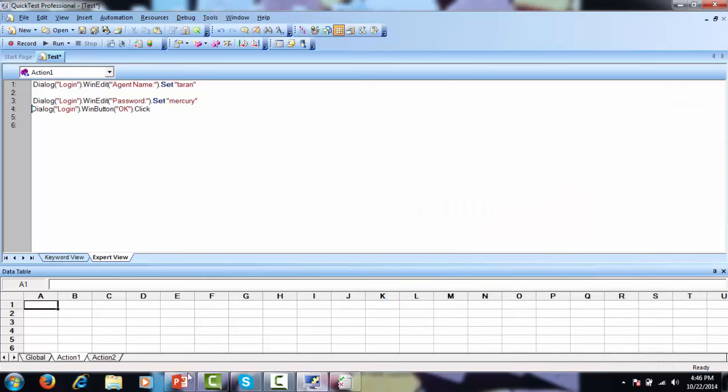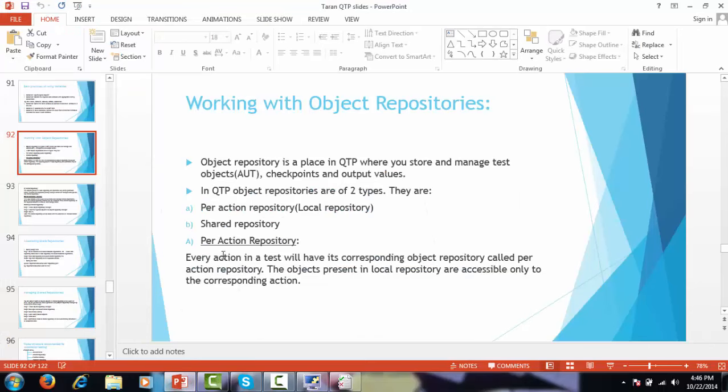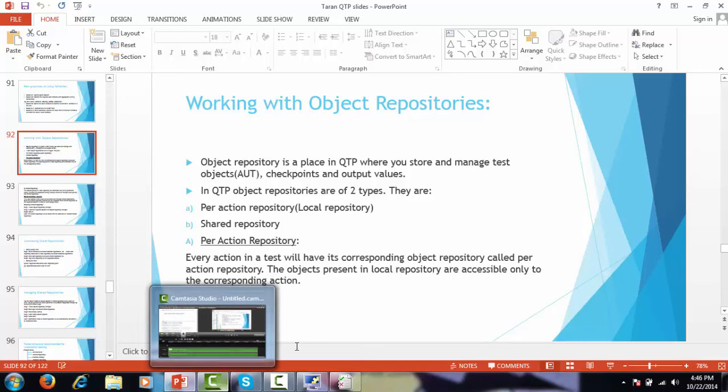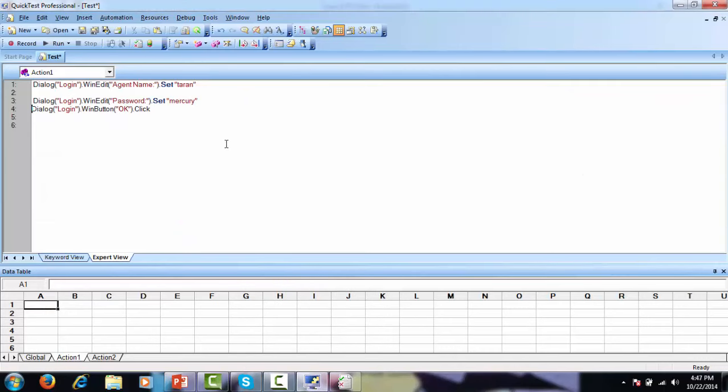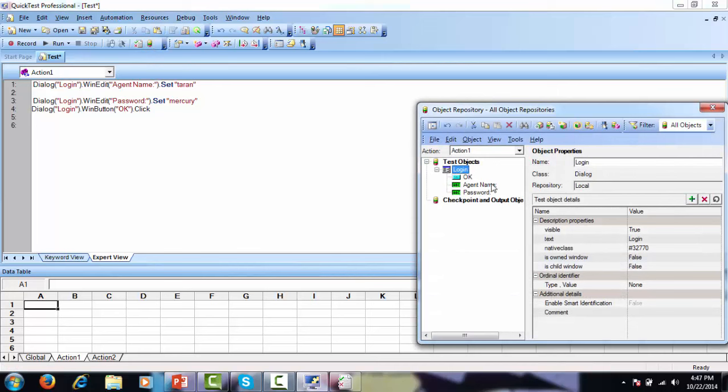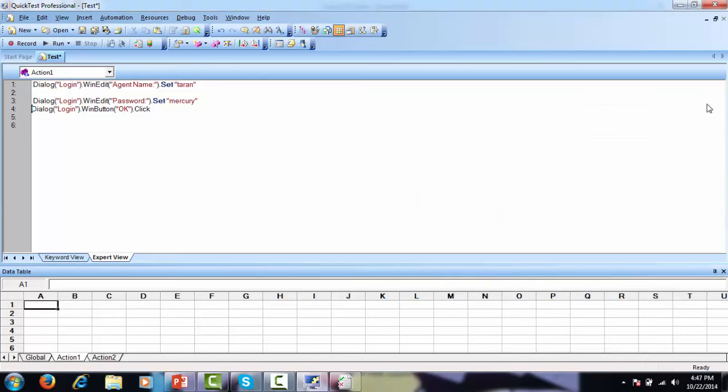And guys, we also have one more object repository, that is called shared repository. Now what is this shared repository? Right now, whatever work I have done here was in the local repository. As you can see, the repository here is local. So we have one more option available in QTP, that is called shared repository.